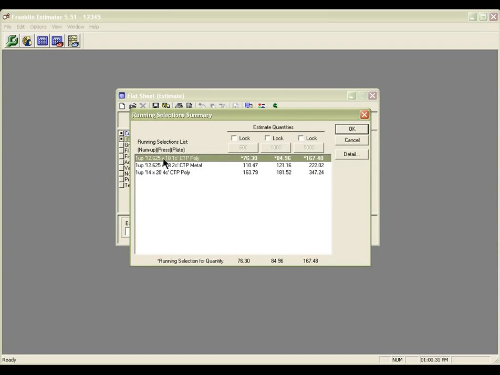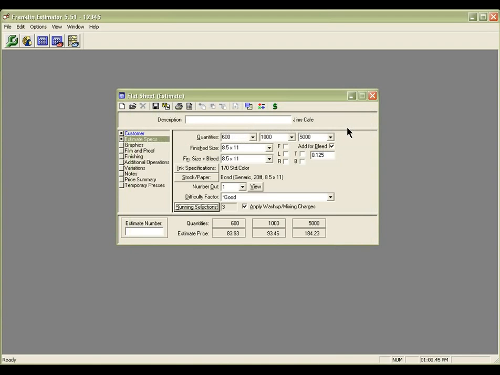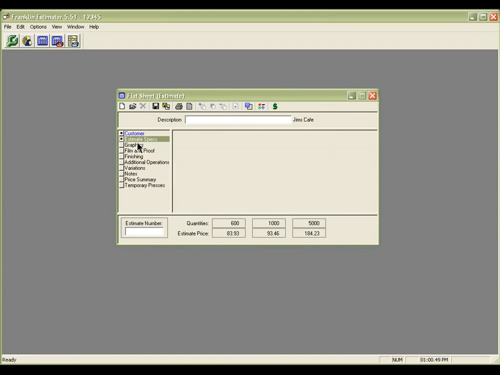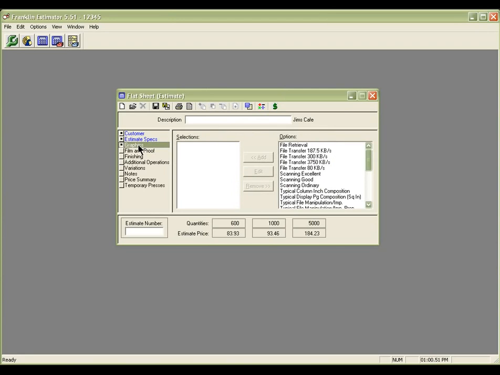So by this one-up machine here, it's showing us that for 600, 1,000, or 5,000, the most cost-effective way to run this job would be on this machine. So by selecting the lock button to lock my presses in, I can hit OK, and this will lock my prices into the program.